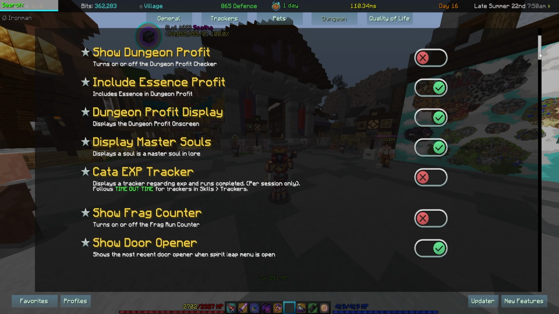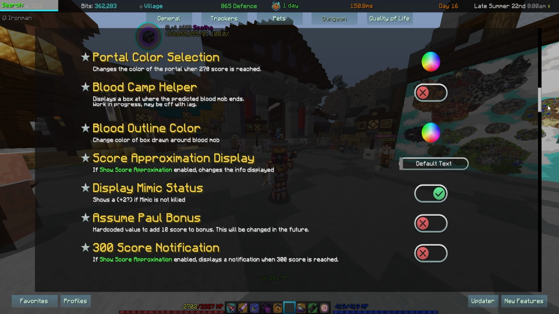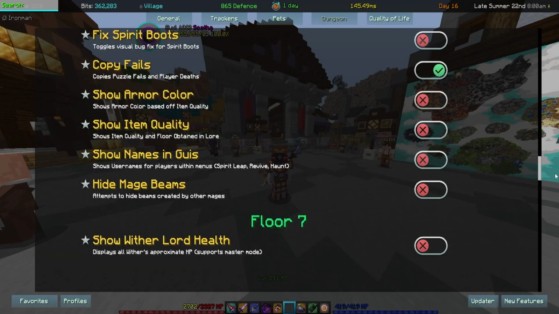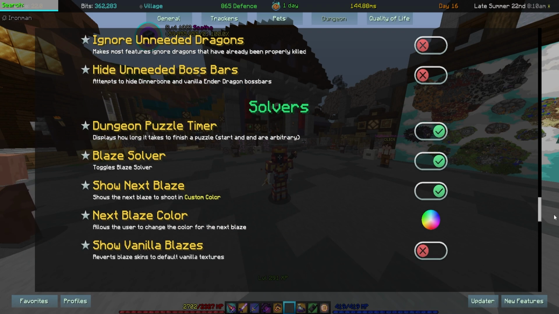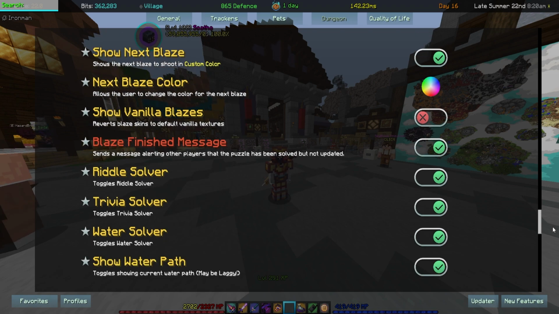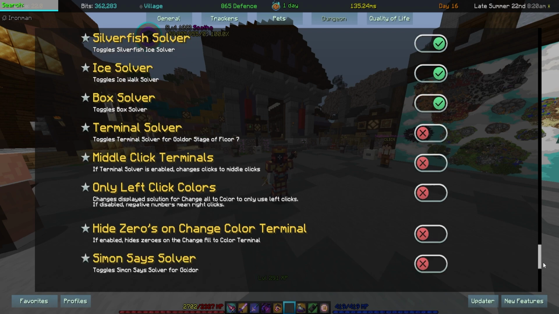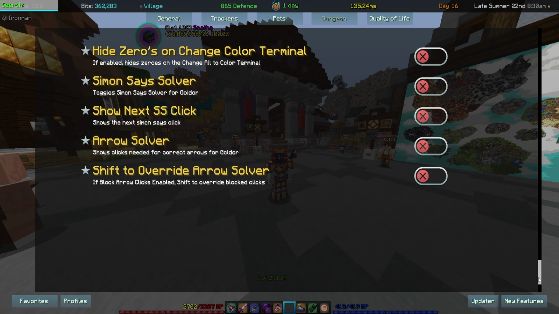Dungeons include profit, display master souls, show door open, display mimic status, copy fails, player deaths, that sort of thing. Dungeon puzzle solver, blaze solver, show next blaze, riddle, so all the solvers are on pretty much. Not terminal, not middle click. Simon Says is off, all that stuff.